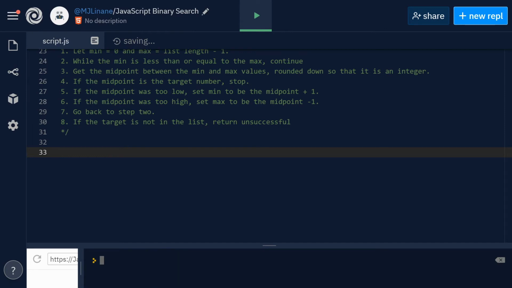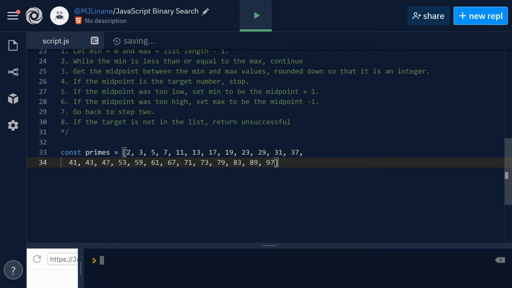All right, so we're going to start with, say, we're going to search a list of items for a prime number. And calculating if a number is prime is actually really computationally expensive. So what we'll do is we'll just provide a constant list of primes that I had ready: 2, 3, 5, 7, 11, 13, 17, 19, 23, 29, 31, 37. So basically all the prime numbers from 0 to 100.